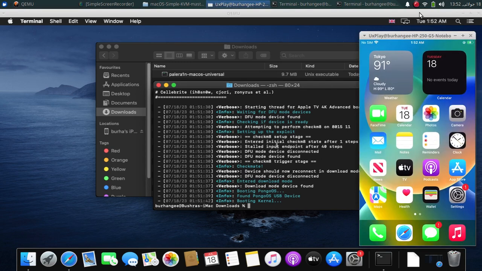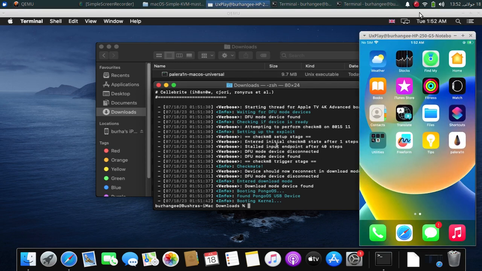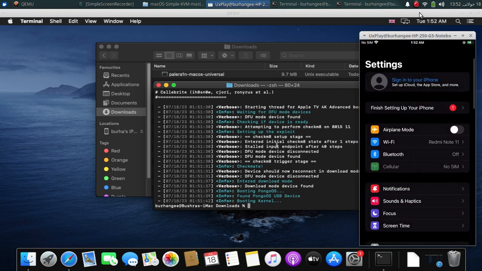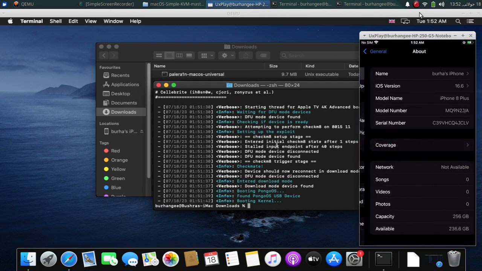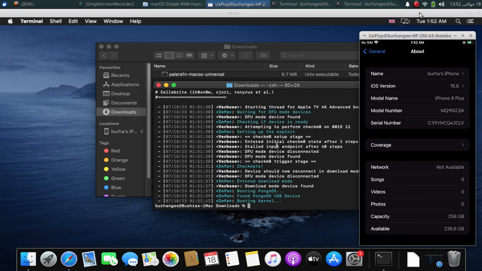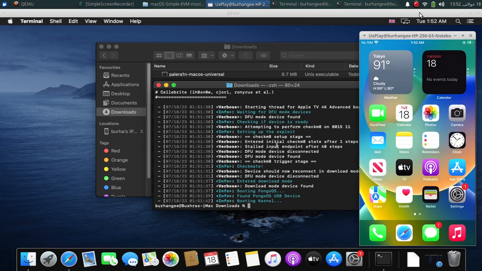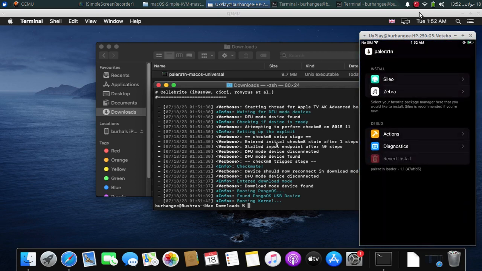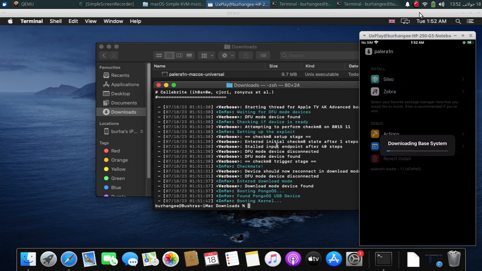And guys, this time when you go in, you will see the palera1n loader on your home screen, and to make sure that it is the rootful method, you can see my space has been reduced by 10 GB right here. Now open the loader and make sure you're connected to your Wi-Fi, and then simply install a package manager like you always do.